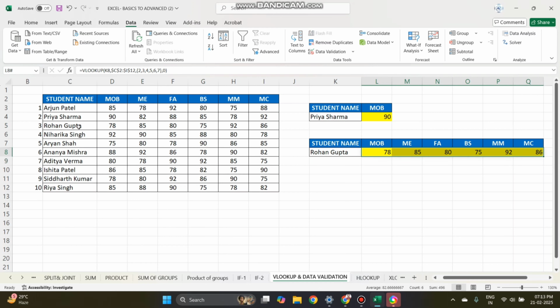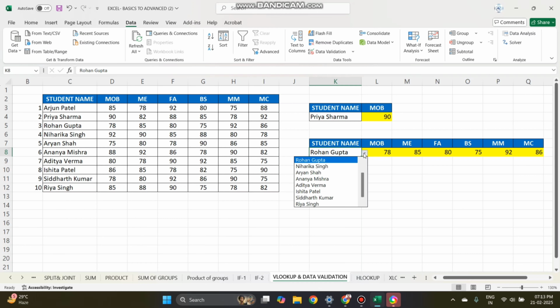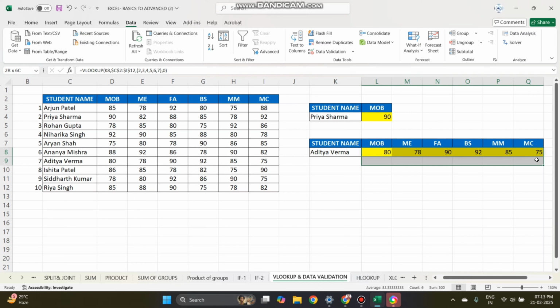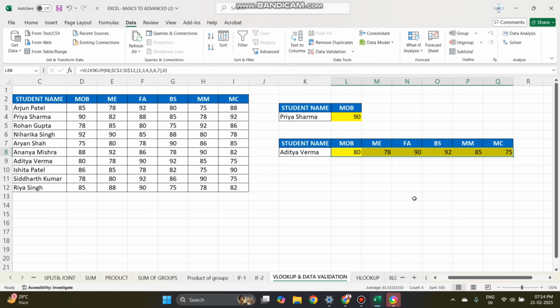Like this, you can also add total, percentage, attendance, position, everything in your data set, and accordingly you can make the table interactive. This is the interactive table using drop down data validation and VLOOKUP. The moment I want to check the attendance and position marks of Aditya Verma, you can see the marks appearing like this. So this is how we can use Excel features for more interactive table creation.